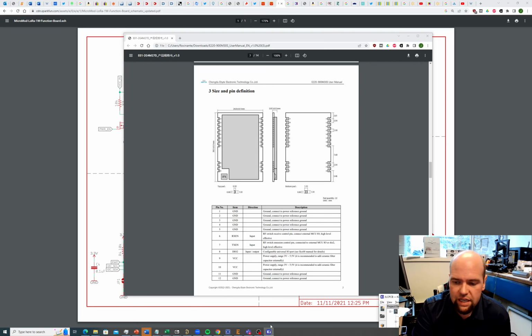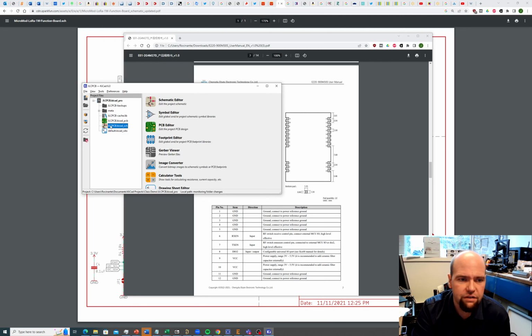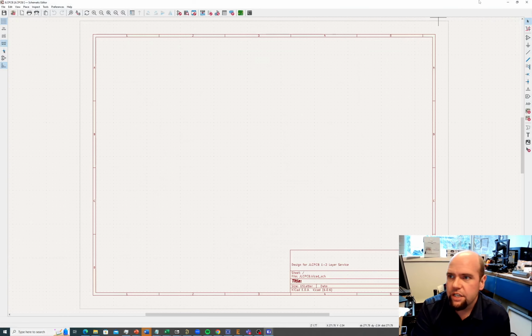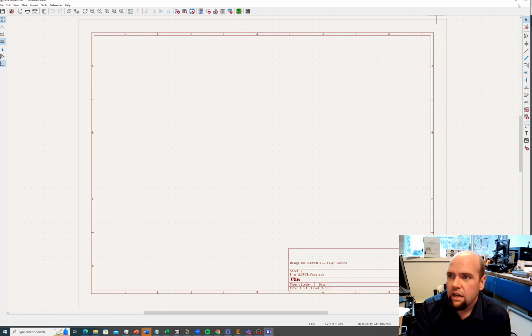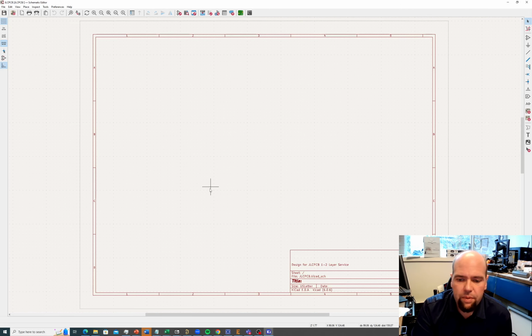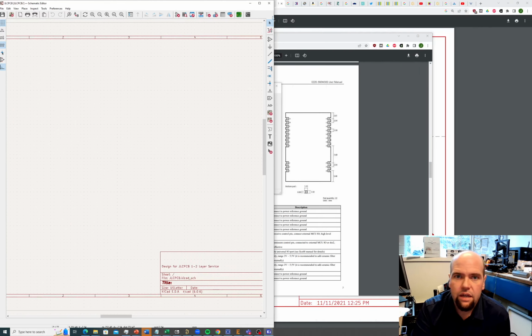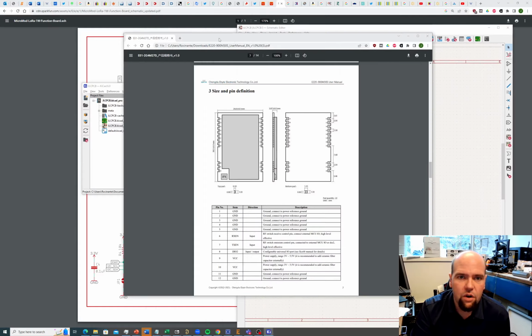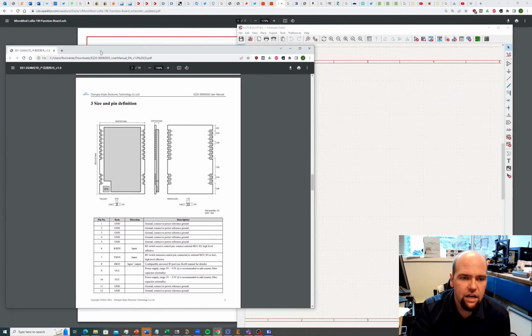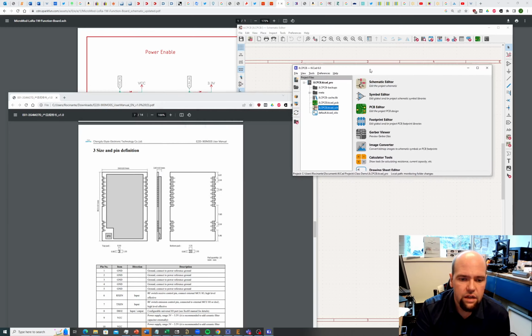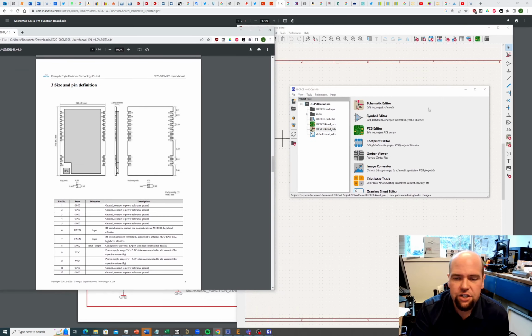So we're going to go into KiCad, and I have a blank project created. If I open this blank project, you can see there's nothing here. We're going to start by creating this library part. I'm going to minimize this a little bit. I want to always have my data sheet in view while I'm working. It's nice to have two monitors. I do have two monitors, but for the purposes of this, I want to screen record on just one monitor.